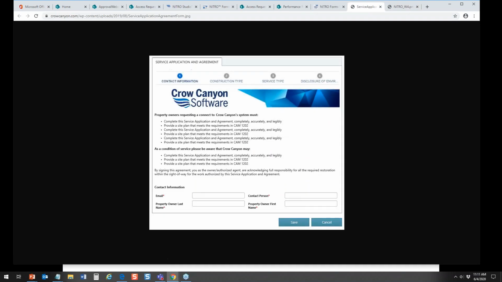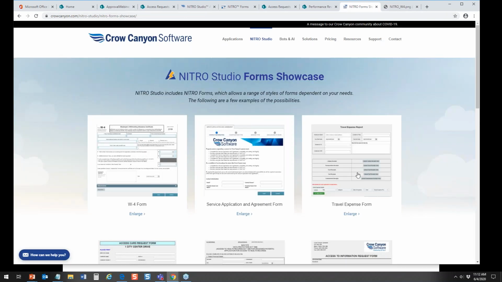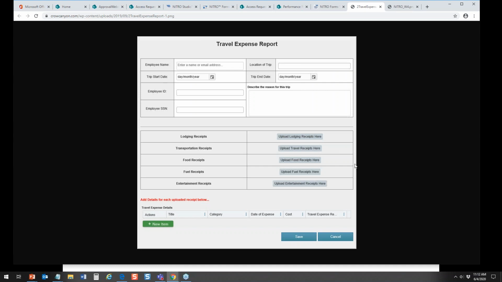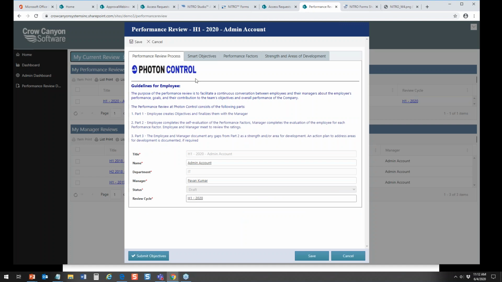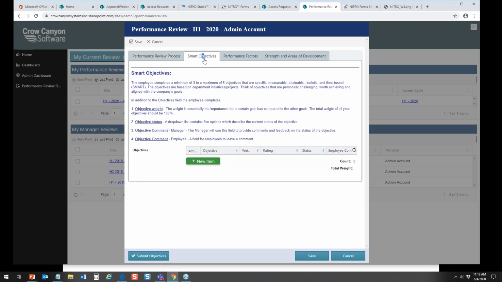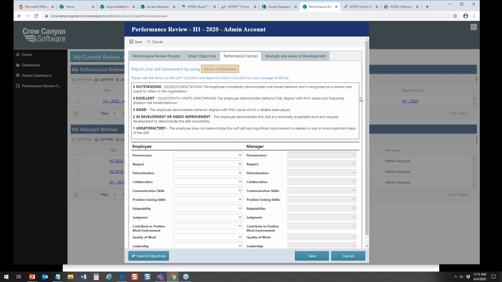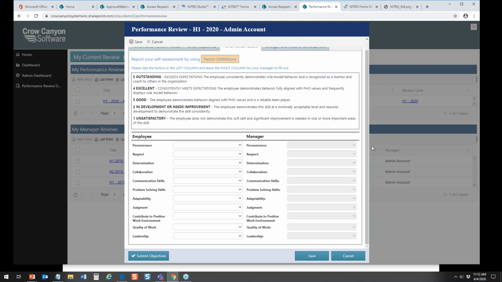Here's a different kind of form. So you can see that there's many, many different types of layouts and colors and variations on this that we could do here. You know, maybe more simple examples like this. It's all done in NITRO Studio. There's also things like this we can do where we have tabs, and these are all NITRO Studio forms.